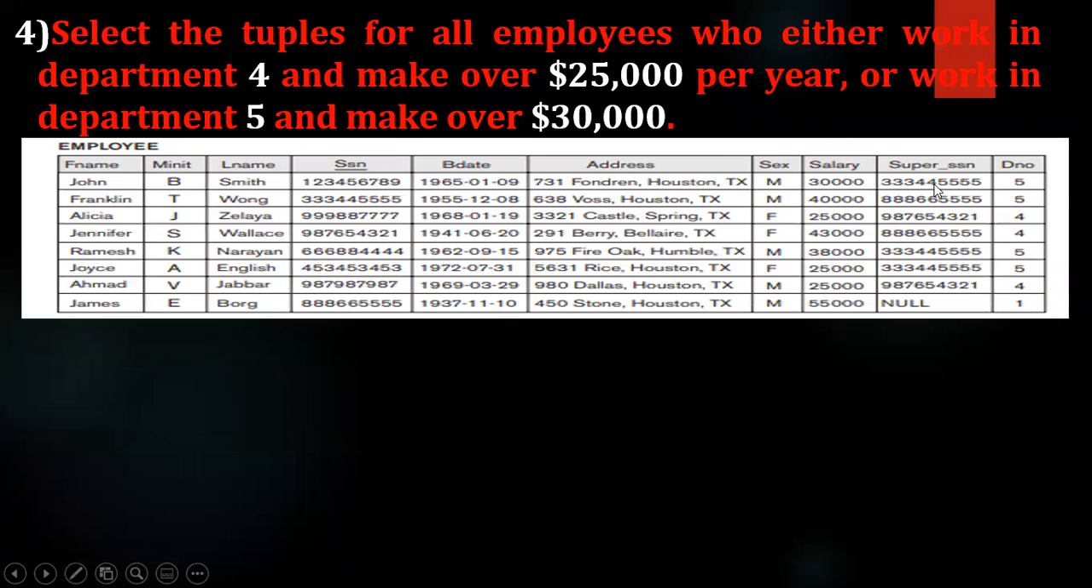First we need to select department 4: Alicia, Jennifer, Ahmad, salary greater than 25. So all three will be selected. Then department 5, salary greater than 30. In department 5, I have John, Franklin, Ramesh and Joyce. From these we need to check for salary greater than 30. Except Joyce, all the others have salary greater than 30,000. So those that satisfy the condition should be selected.